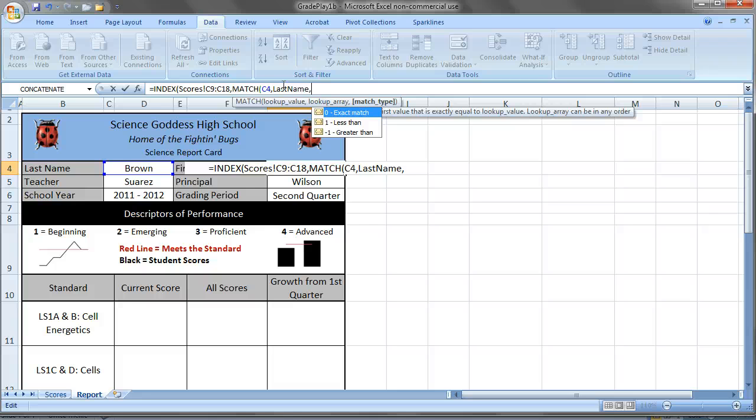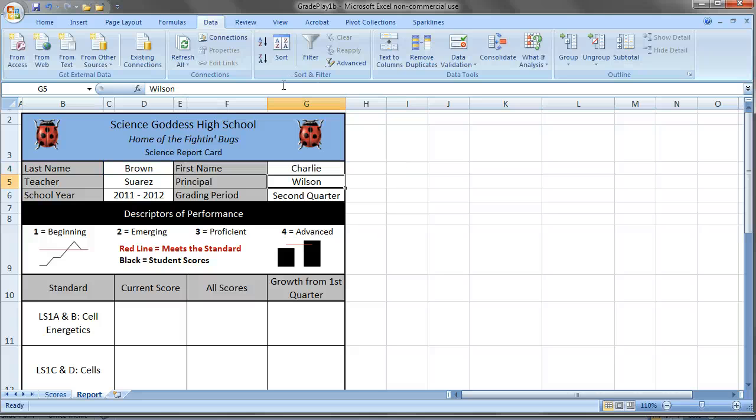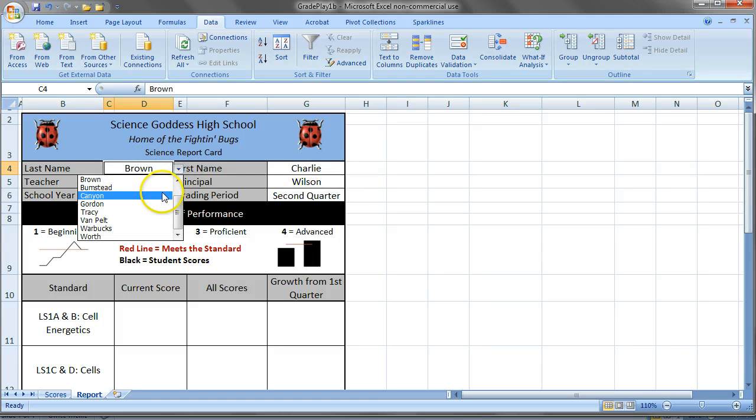What kind of match do we want? You see in the little drop-down menu there, we're going to put a 0 because we want it to be an exact match. If it's not the name Brown, we don't want Excel to use it. All right, I'm going to close my parentheses, hit enter, and you'll notice that now we have Charlie there. So we can check this against some other names just to make sure that it's working. If I put Bumstead in there, now we've got Dagwood. Or Van Pelt, now we've got Lucy.